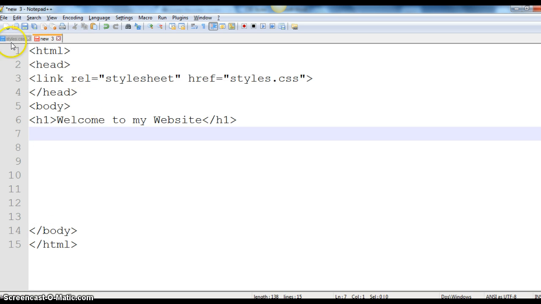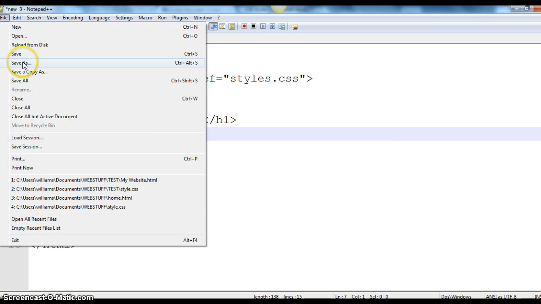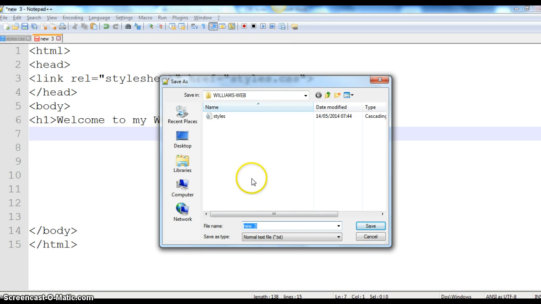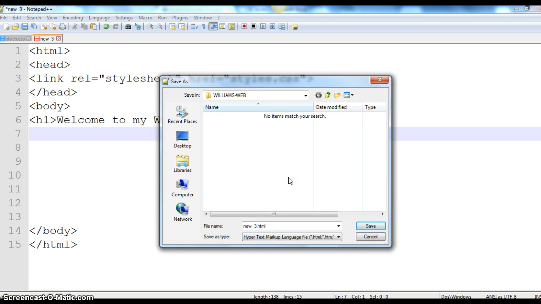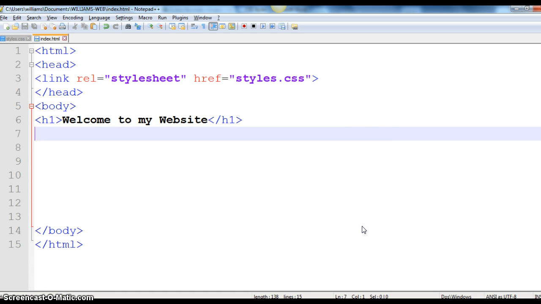So I need to save this, and I'm going to do File and Save As, and I'm inside Williams Web, and I'm going to make sure it's called hypertext markup language, and I'm going to call my page index because that is my first page. Press save. There we go. So what does it look like? Well, let's go and find out.